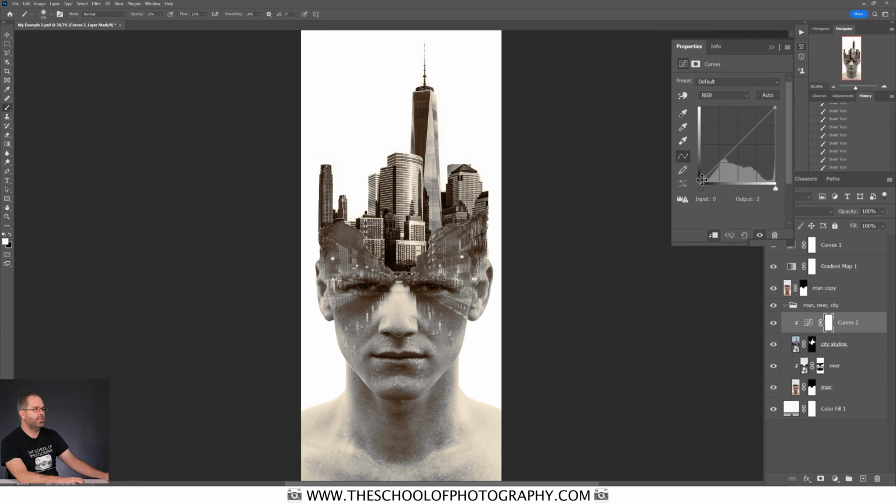Now let's use curves to take down the contrast. Now I can grab this point right down the bottom here and I can lift it up, and look at that. That's reducing the contrast already. And then I can grab this other point at the top and pull it down, and that is starting to match the contrast of the other images below.